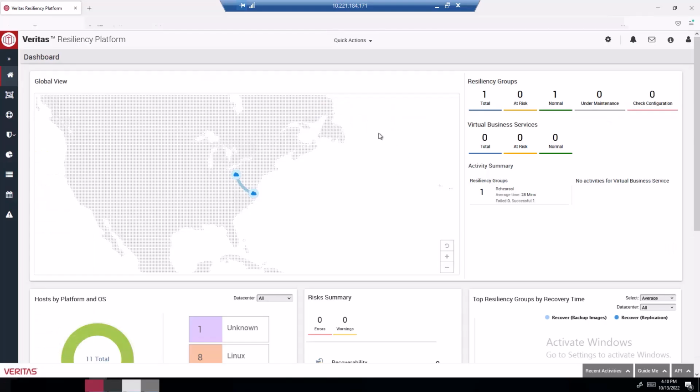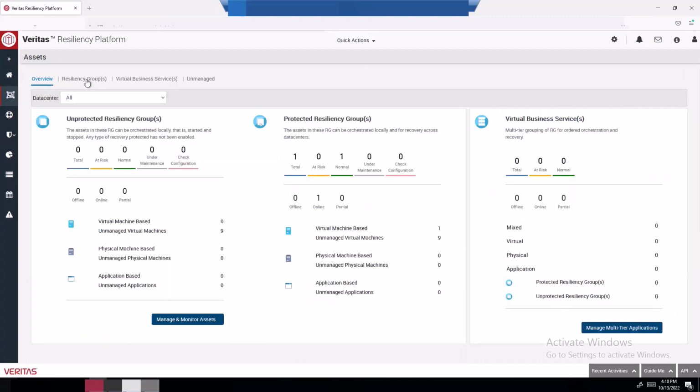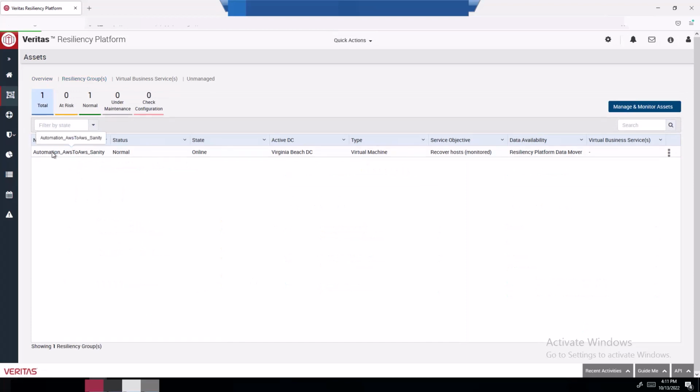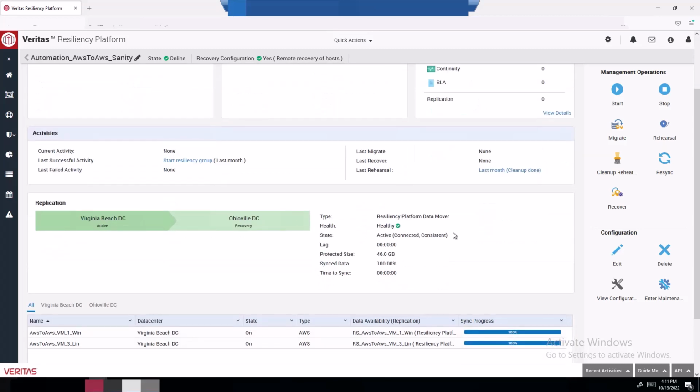Okay, so let's look at the Resiliency Platform. You can see our two regions which are currently running at the moment. So we've got North Virginia and we've got Ohio. If I look at the resiliency groups which are being created, we have a single resiliency group in here. We can see things like the replication is currently running at the moment. We've got the two virtual machines, VM1, VM2 for Linux and Windows.